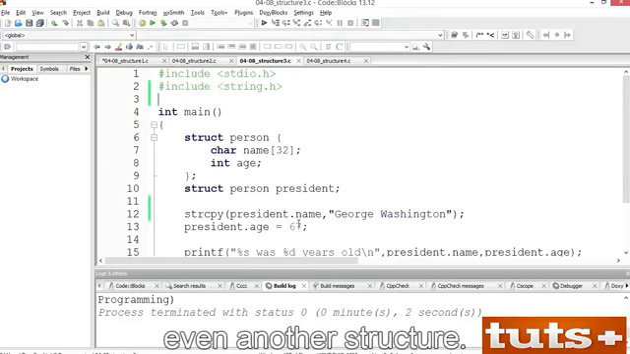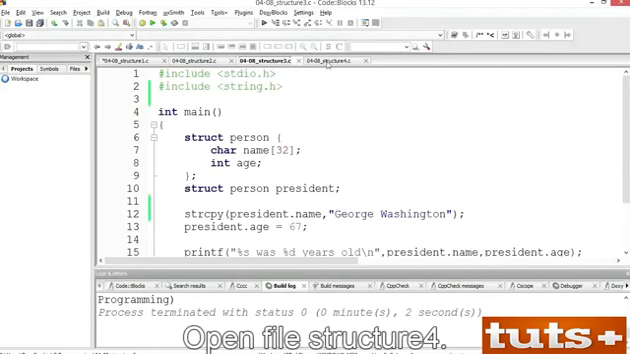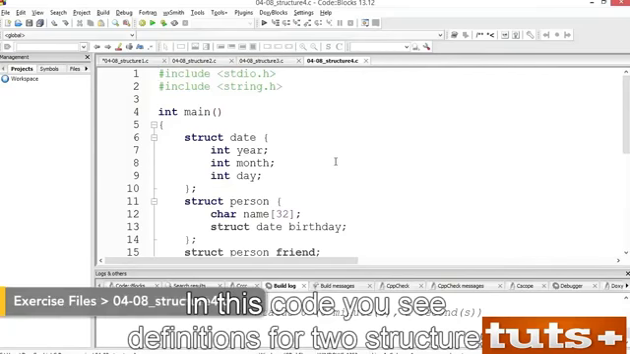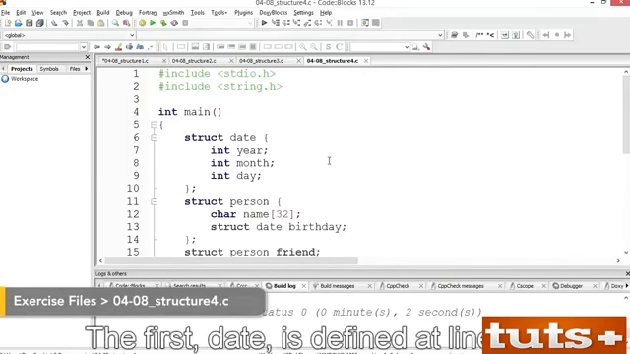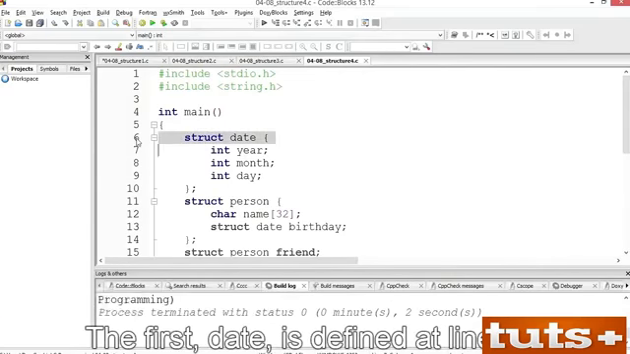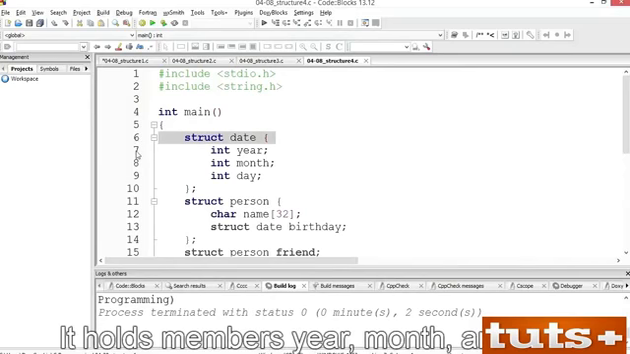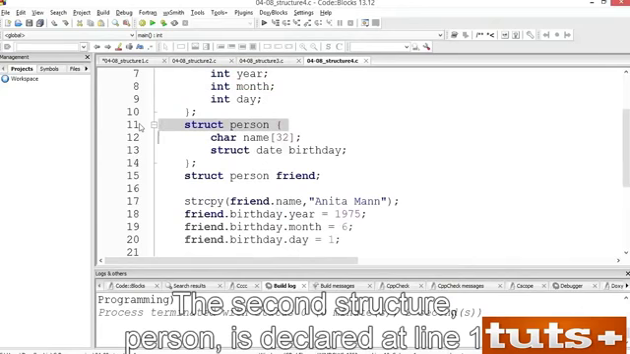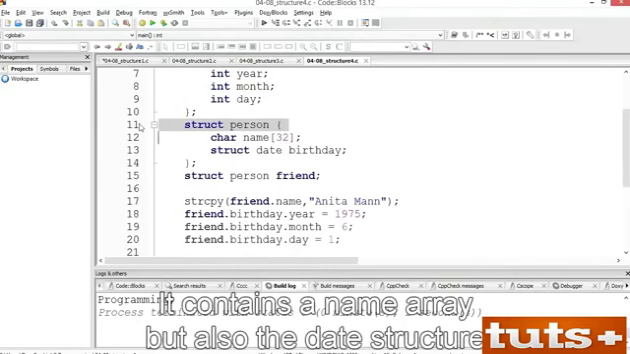The first, date, is defined at line 6. It holds members year, month, and day. The second structure, person, is declared at line 11. It contains a name array, but also the date structure in the form of a birthday variable. A person structure variable friend is declared at line 15.